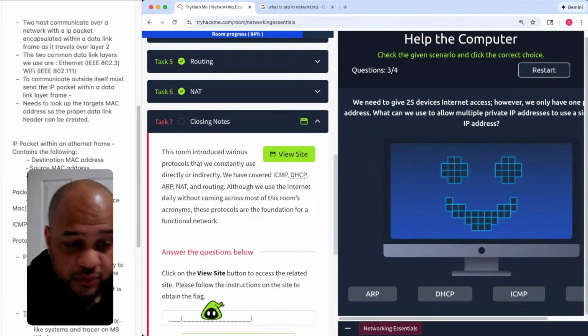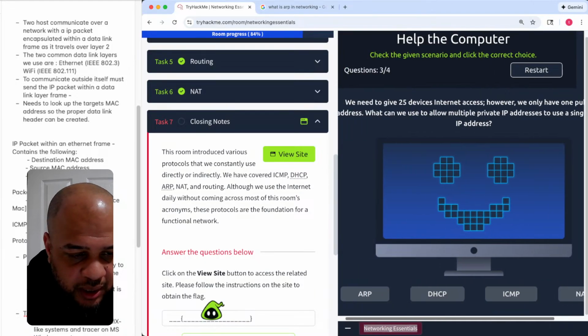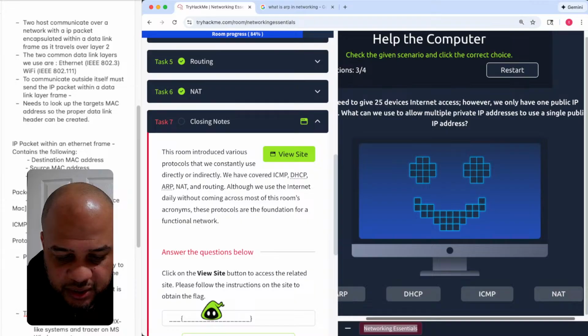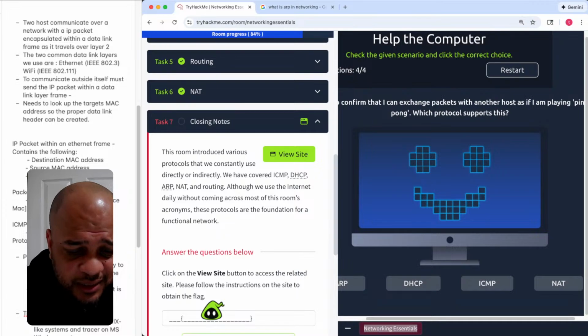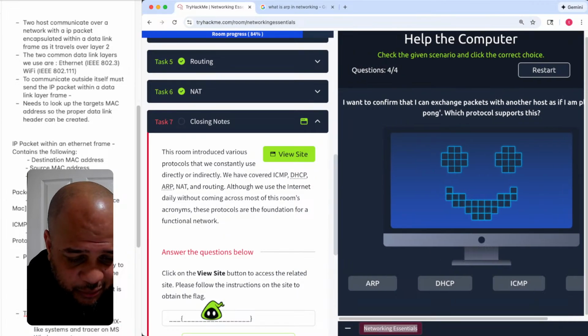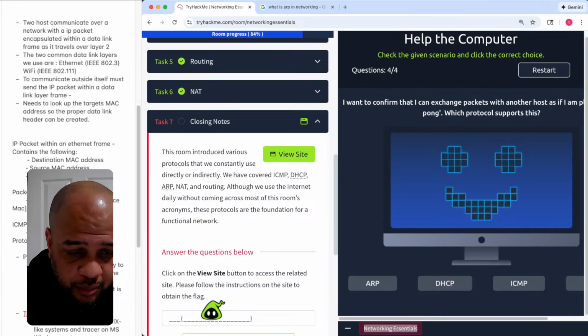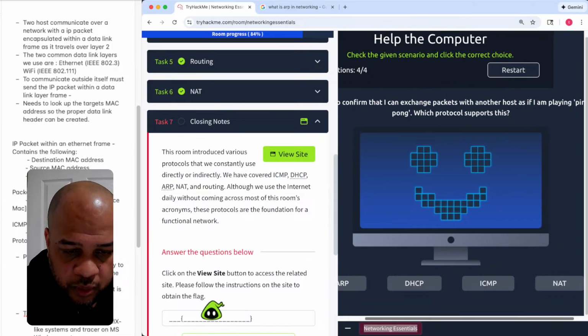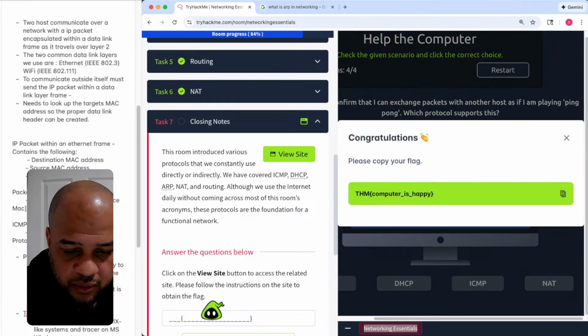And then we need to give 25 devices internet access. However, we only have one public IP address. What can we use? Now this is going to be NAT, network address translation. As many times as I've said it wrong, I should know it by now. And then finally, I think the last one should be Internet Control Message Protocol. I want to confirm that I can exchange packets with another host as if I'm playing ping pong. The Internet Control Message Protocol. So let's copy this.